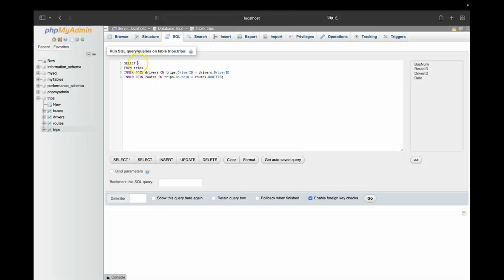Of course, we don't need to select everything all the time. Maybe I just want to do, okay, select trips dot, let's say bus num. I want to know the bus number. I want to know the driver's name. And I want to know the route start and finish, and also the date of the trip.